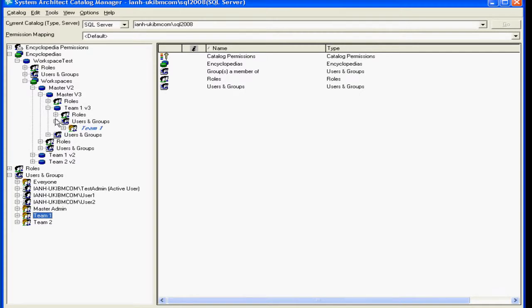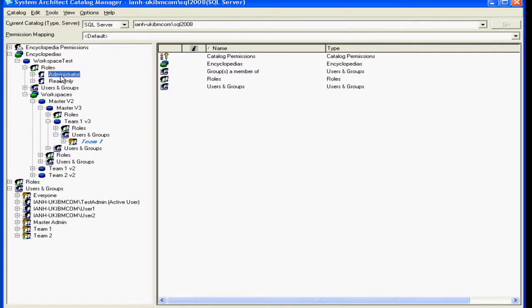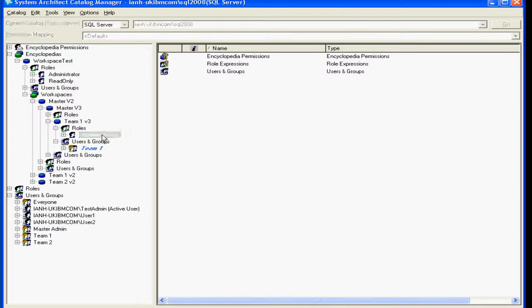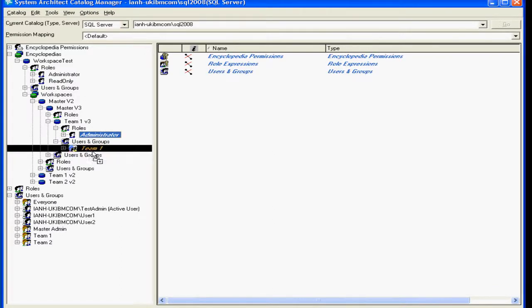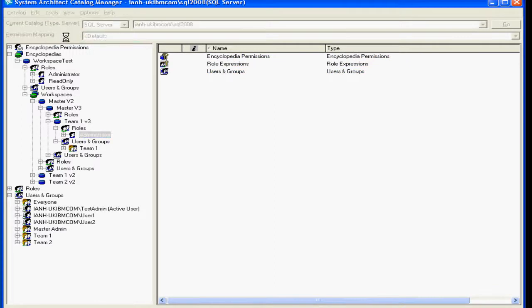So we'll add Team 1. We'll add the administrator role. And we'll assign the administrator role to Team 1. Finally, we need to publish the views in order for the changes to take effect.